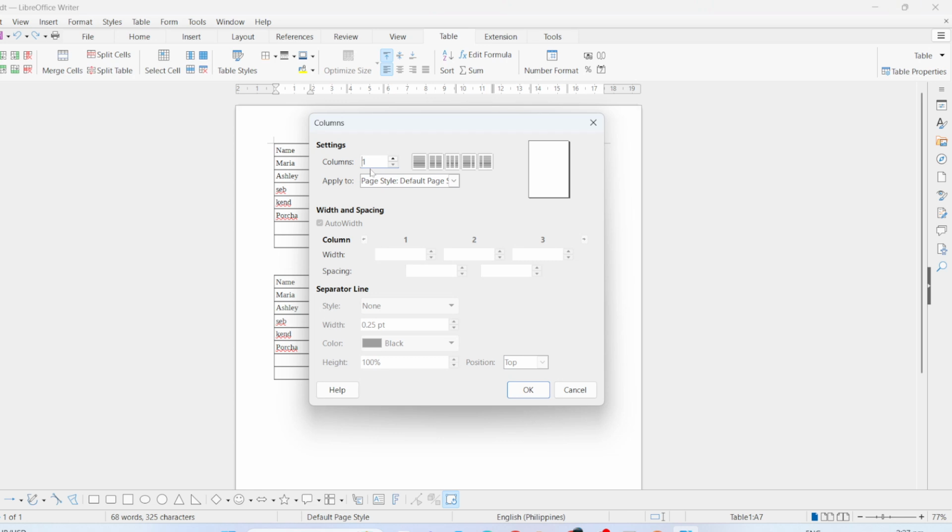Now that we have the Columns dialog box open, it's time to choose the number of columns you desire for your document. Under the settings, you can specify exactly how many columns you'd like, whether it's 2, 3, or more, depending on your specific needs. Additionally, this is a great moment to consider the spacing between those columns. If your layout feels cramped or too spread out, adjust the spacing to your liking. For an added visual touch, you might even consider using the separator line option, which can be helpful in distinguishing between titled sections.